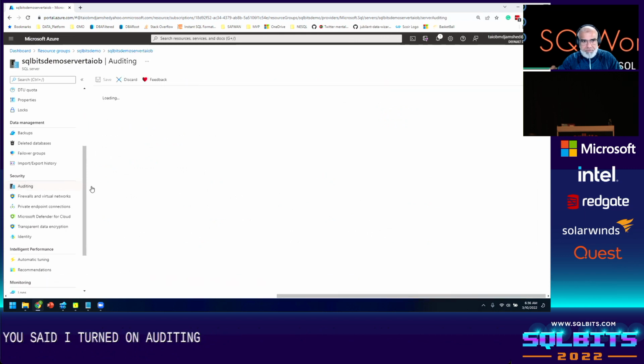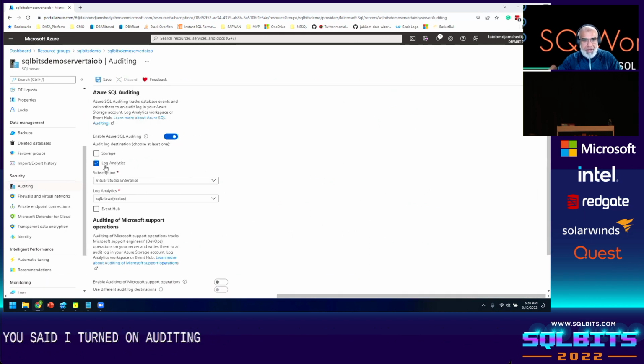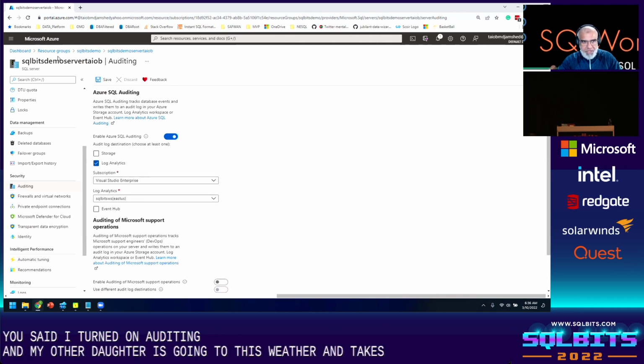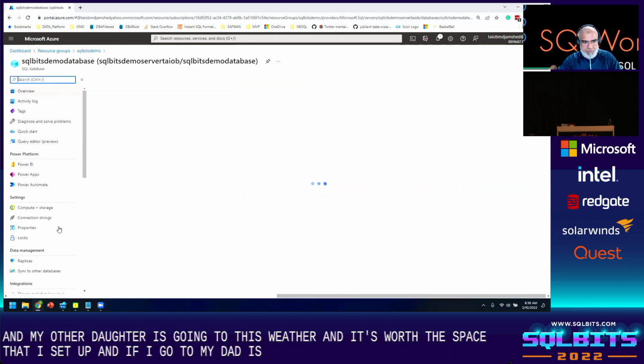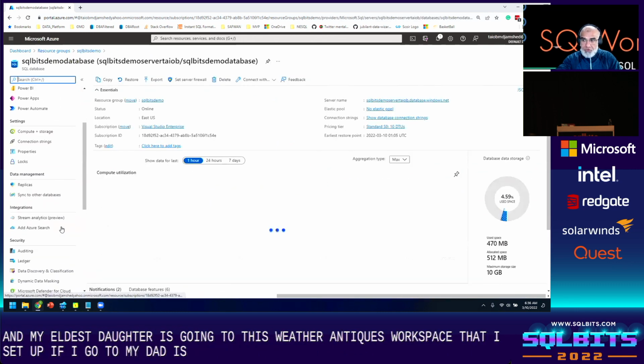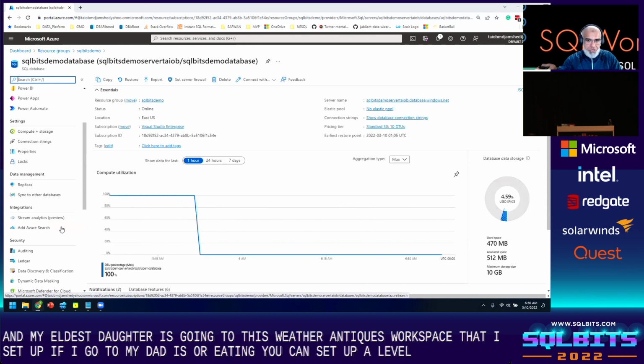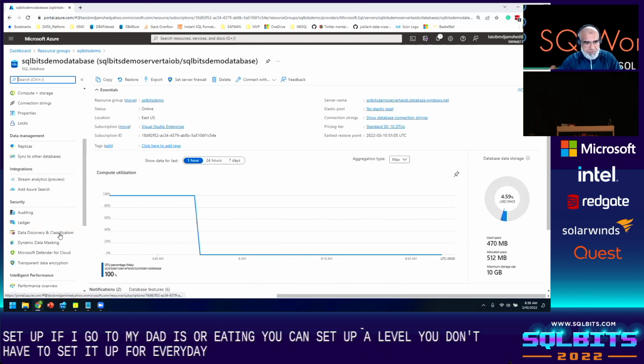And my audit data is going to this Log Analytics workspace that I set up. And if I go to my database, auditing you can set up at a server level. You do not have to set it up for every database then.